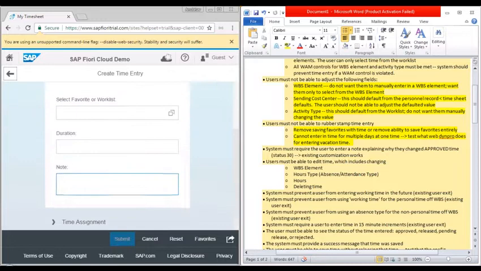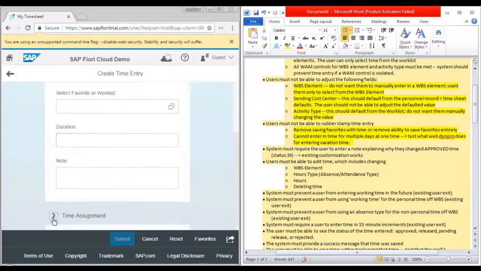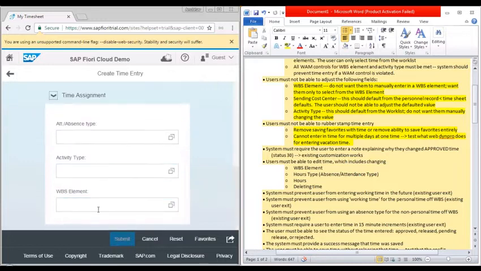And now if you see here, you have time assignment fields. So you can see there is a WBS element field available over here, and I can manually enter any wrong data into this. My company doesn't want to give users an opportunity to enter any data here. Since the standard Fiori app allows me to enter manual data, my company doesn't want it.